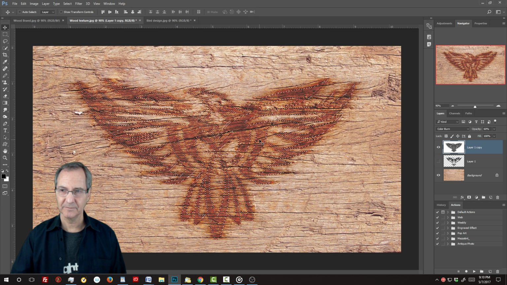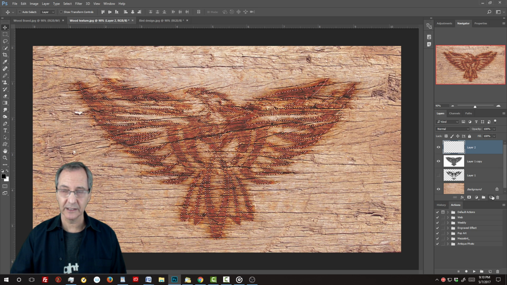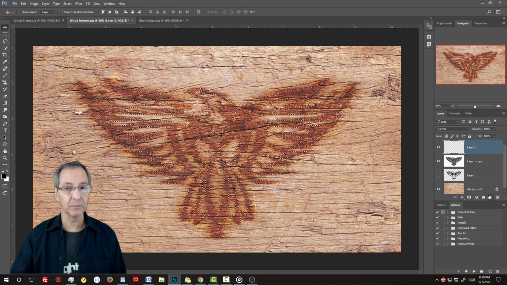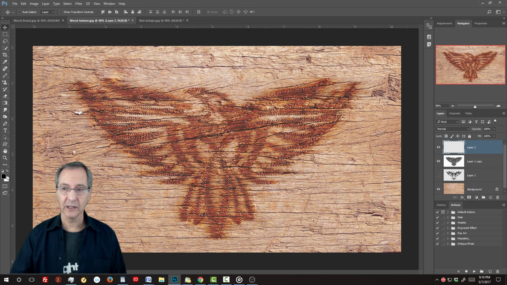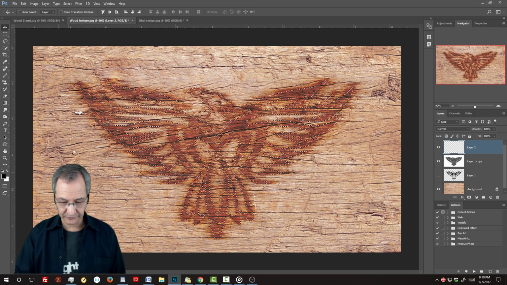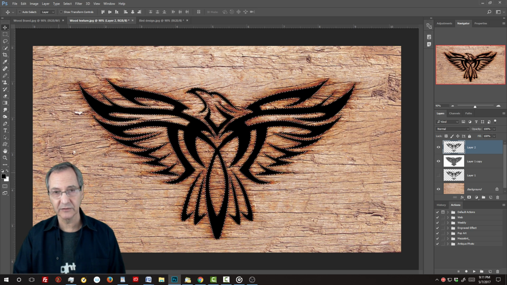All right. I'm going to make a new layer above the top layer by pressing the new layer icon. And I'm going to fill it with black. How do I do it? The same way I did it before. The foreground color is black. I'm going to press Alt or Option plus Delete to fill it with black. And I'm going to deselect it by pressing Control or Command D.